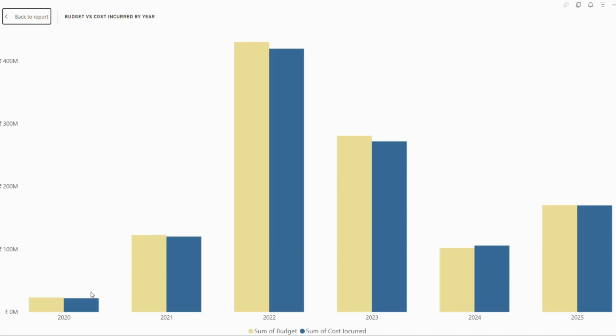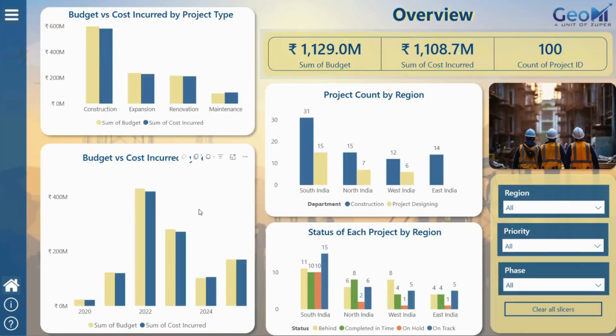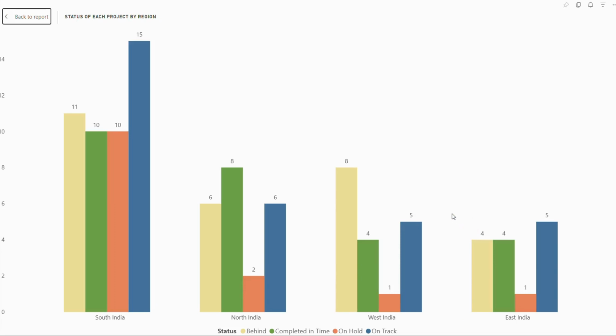This lets you analyze financial discipline across multiple years and spot trends or deviations in your cost flow. Further down, the project status by region chart shows how many projects are on track, behind schedule, completed on time, or on hold in each region. This view helps project managers quickly identify critical regions that need attention.